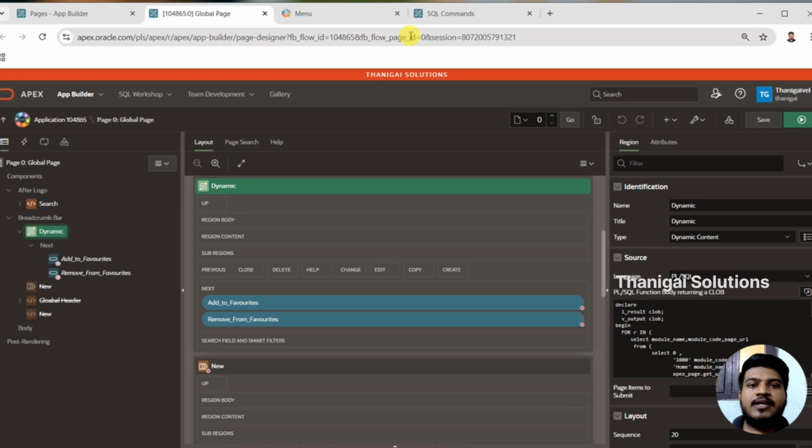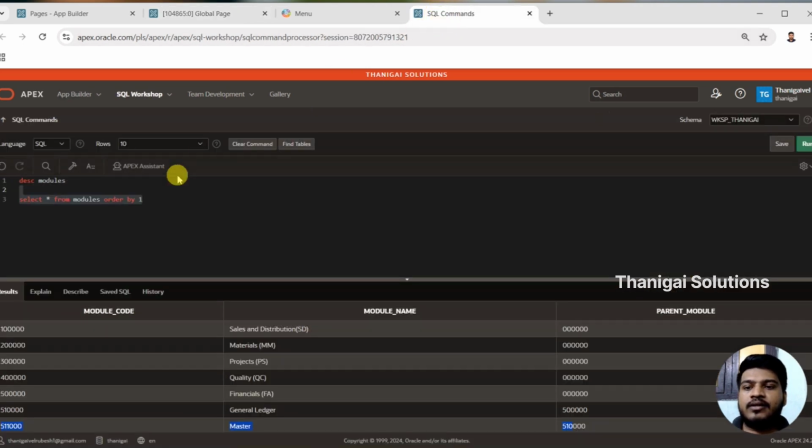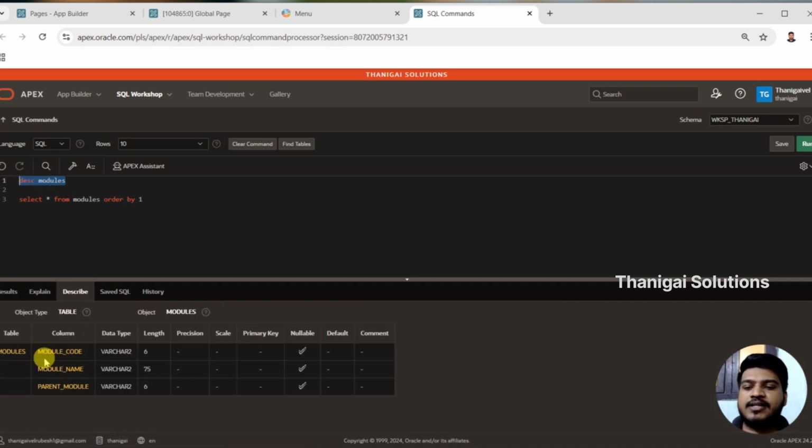Before that, we can see the table structure. Let's say here I am just describing a module table. You can see here module code, module name and parent module. In this structure we are storing the information of the modules. Module code is the child module, and the module name will be there, and the parent of that module. Using this only we are going to construct that dynamic menu.